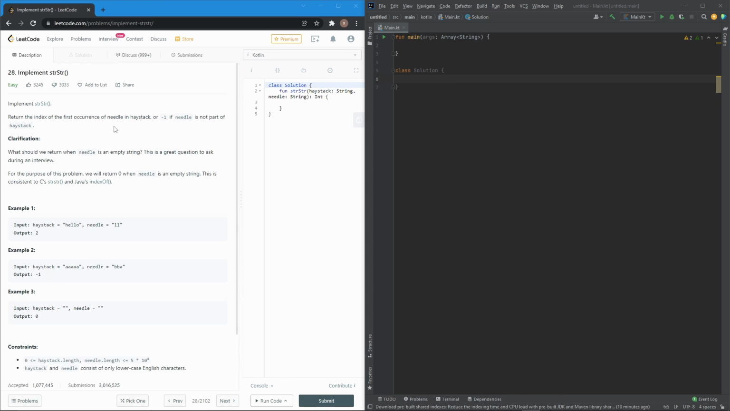This is implement strStr. So return the index of the first occurrence of needle in haystack, or -1 if needle is not part of haystack. Clarification: what should we return when needle is an empty string? This is a great question to ask during an interview. For the purpose of this problem, we will return 0 when needle is an empty string. This is consistent to C's strStr and Java's indexOf.